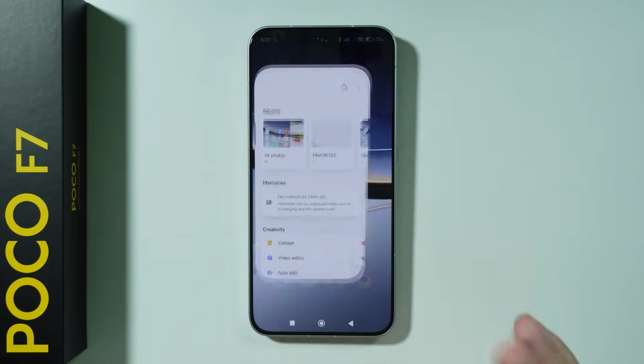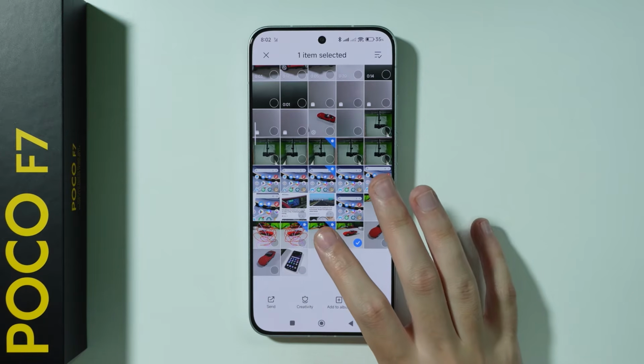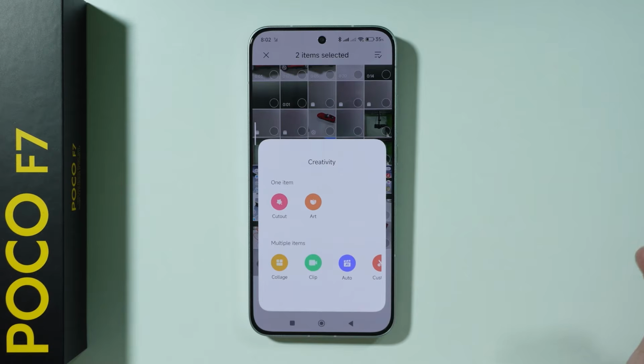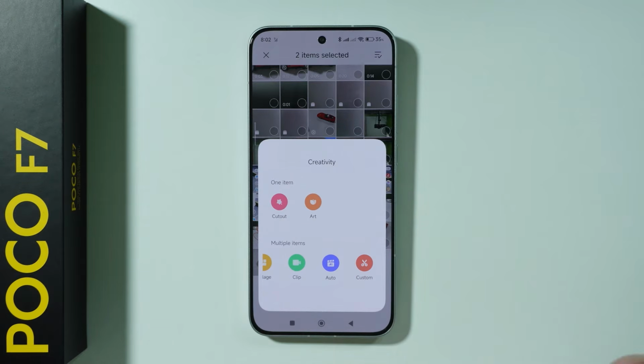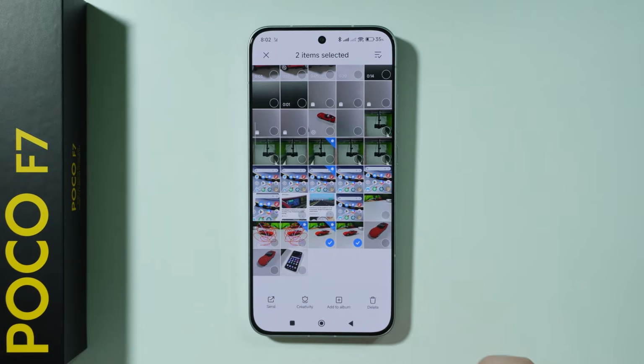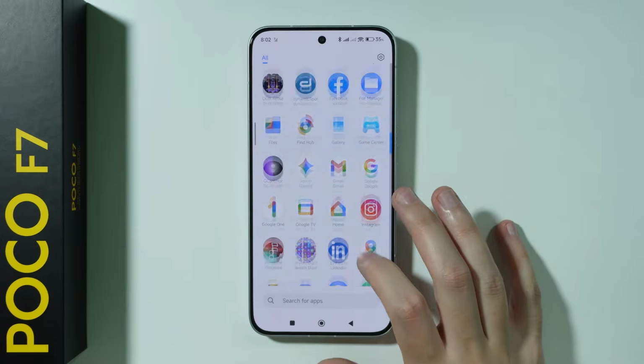We can also find some other stuff as well. Of course, these are not the only interesting things. However, I just want to let you discover some more stuff as well. But what I can also mention is, for example, the creativity option that allows you to create a cutout, collage, and so on and so forth. So as you can see, a bunch of different things can be done in the gallery. Pretty cool stuff.